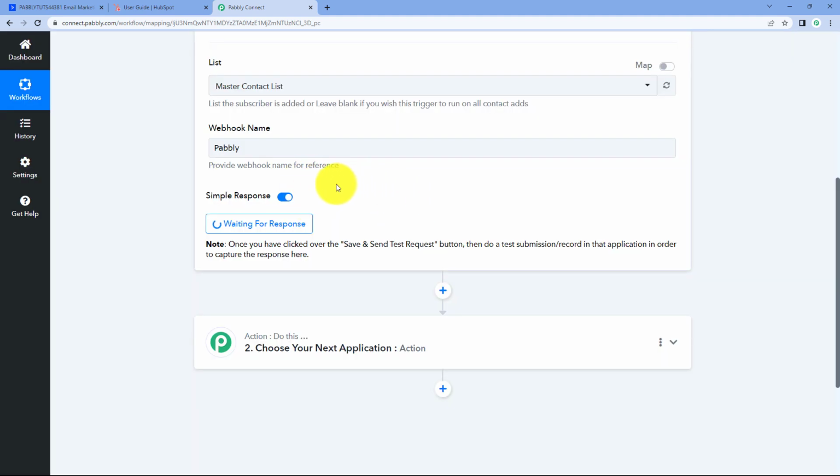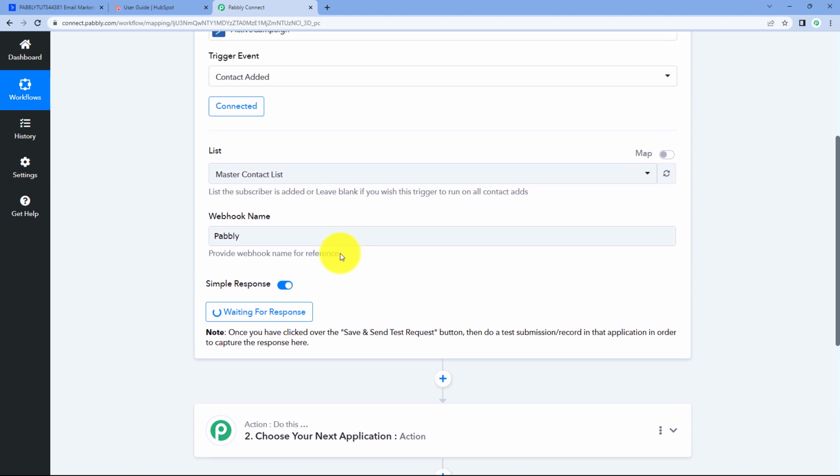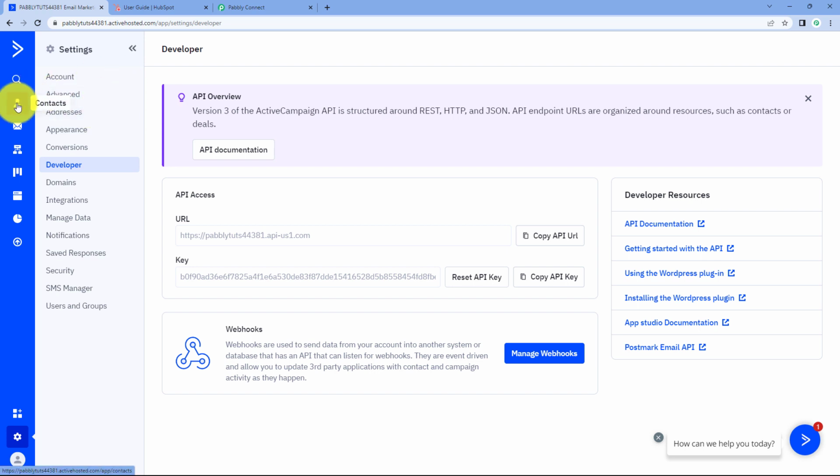Now when we click on Save and Send Test Request, it is showing us waiting for response. This means Pabbly Connect is waiting to get some response, some data of a new contact being added in ActiveCampaign. So let's create a new contact over there. We will go to ActiveCampaign account.